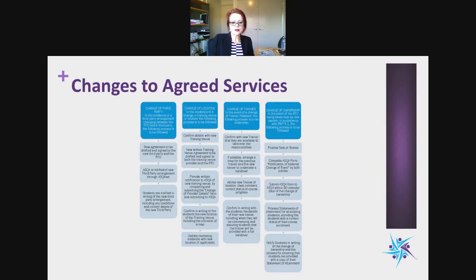Our changes to agreed services policy and procedure is within a form. We actually have a flow chart with 4 different types of changes to agreed services that may possibly happen within your RTO. So you may have a third party delivering a unit on your behalf within your RTO, or you might have a third party who is offering training rooms that you are using, or a third party that's involved with the delivery of training and assessment.